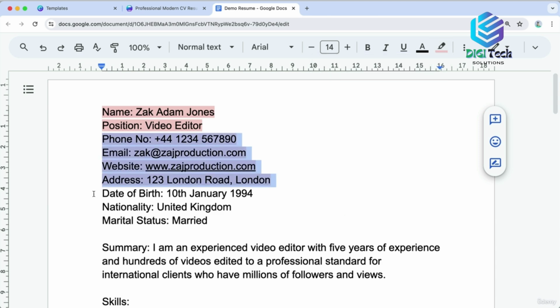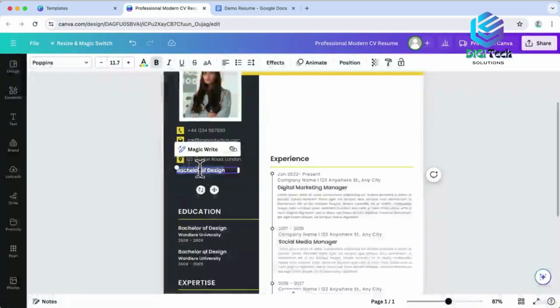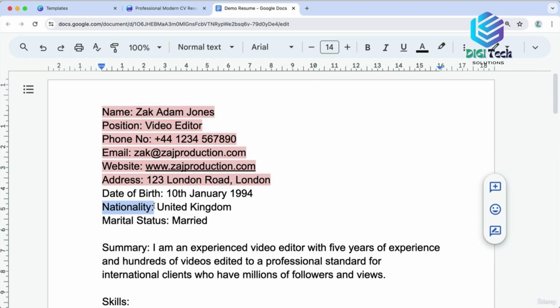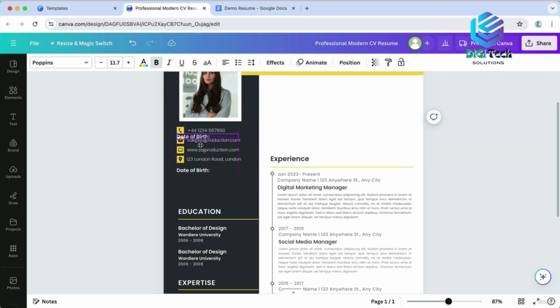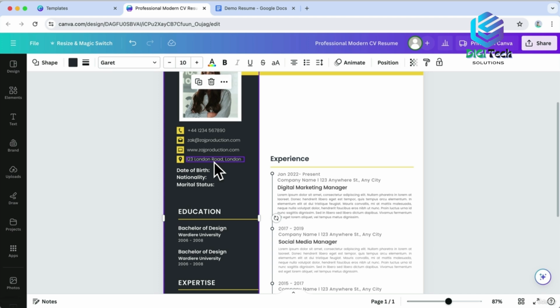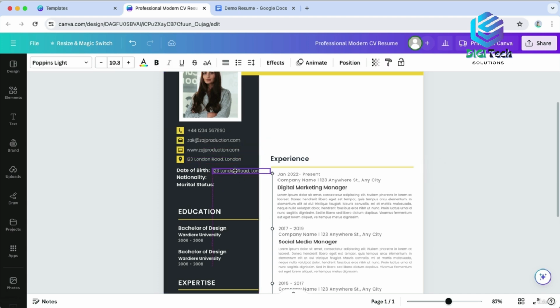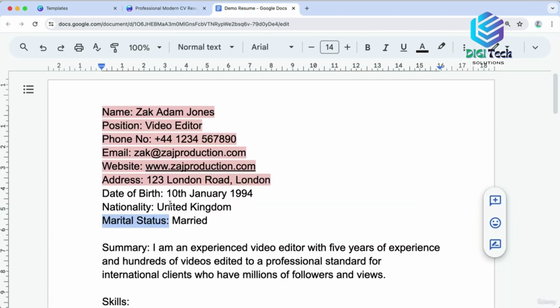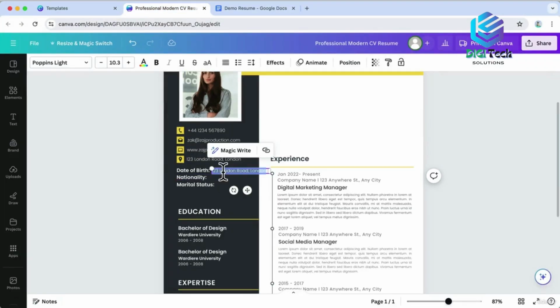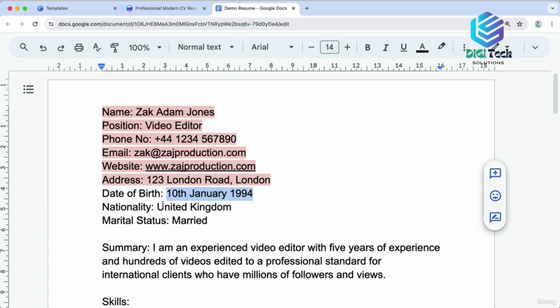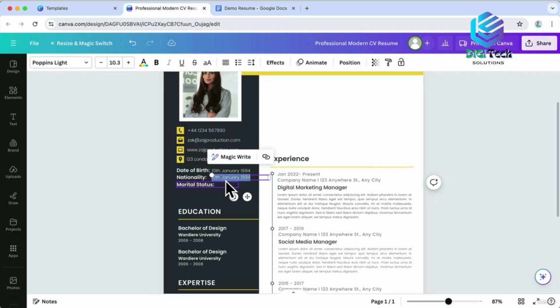Now we're going to add some basic information for the CV. So we're going to add date of birth, nationality, and also marital status. Depending on what country you're in and also what job you're applying for, you may or may not need to add personal information like this, but for this example, we're going to add it. Let's just duplicate this text box over here, then go back to the document, and then copy and paste the information from the text document into the resume.